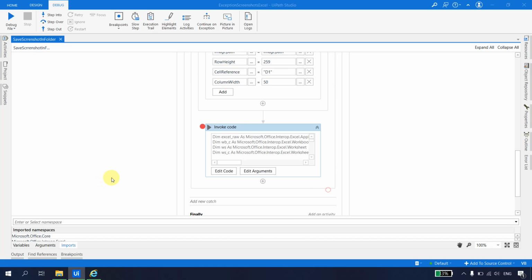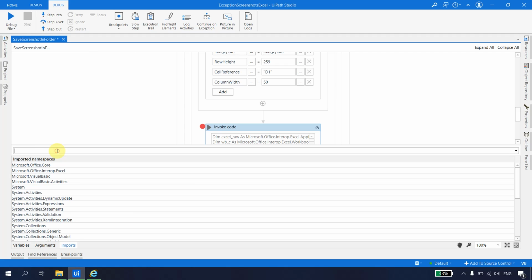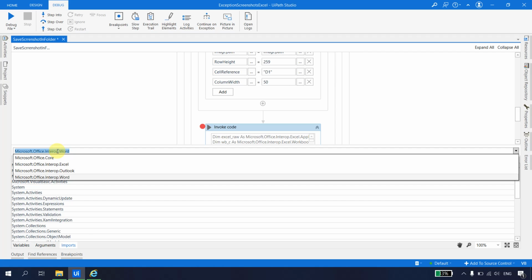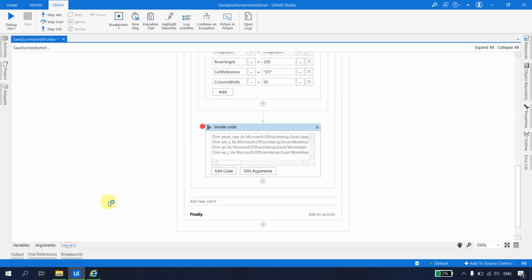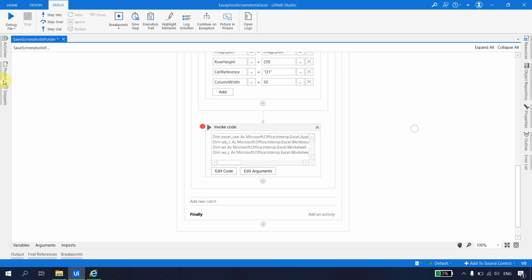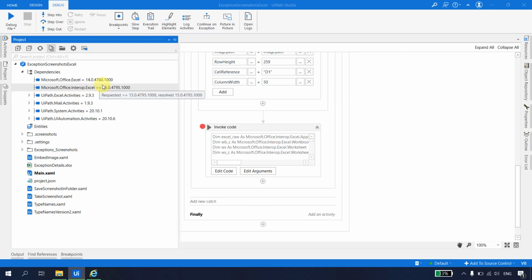Okay, so ideally whenever we use this namespace, it has to be imported, and to import we just type here Microsoft like this, microsoft.office.core, outlook, word. So in case I want to add the outlook reference, I can just go ahead, hit enter, and it will add it. Okay, so these are the imports. Talking about the dependencies, the project is using these dependencies, Excel and this interop.excel. I hope you are aware of this one.